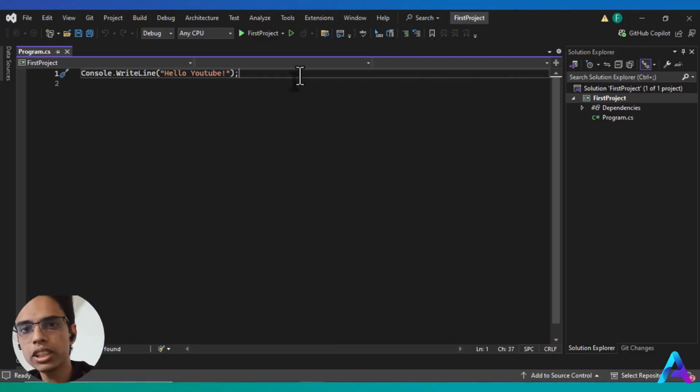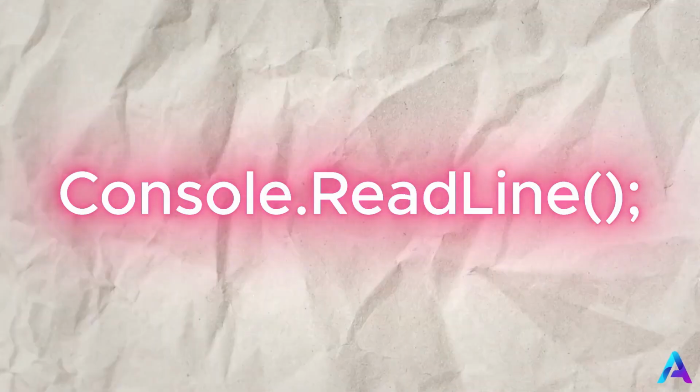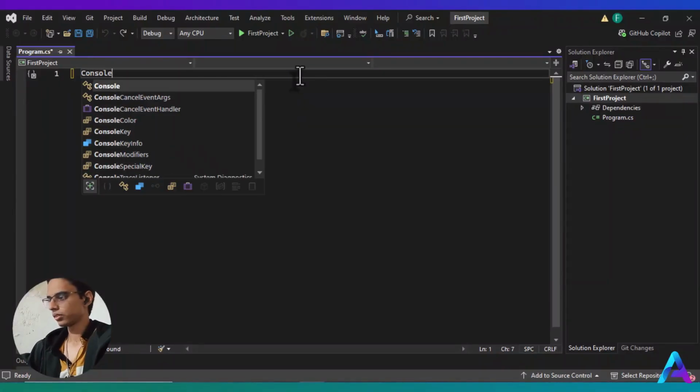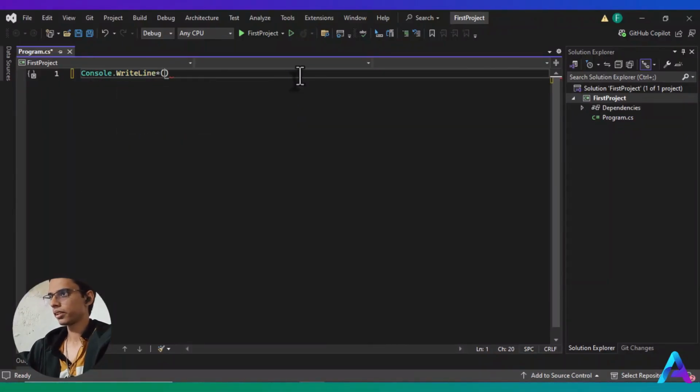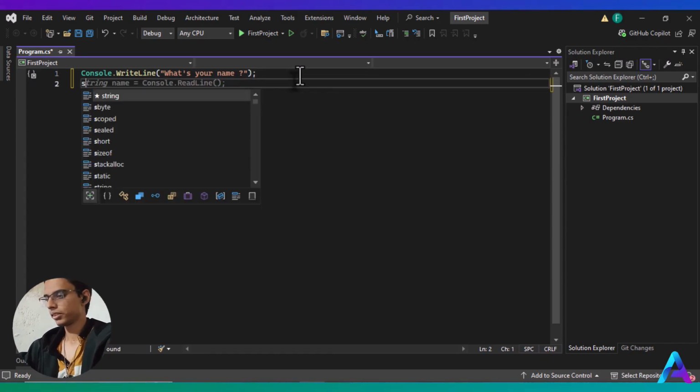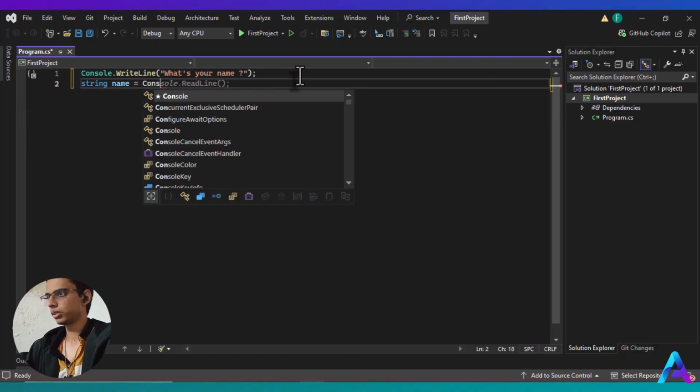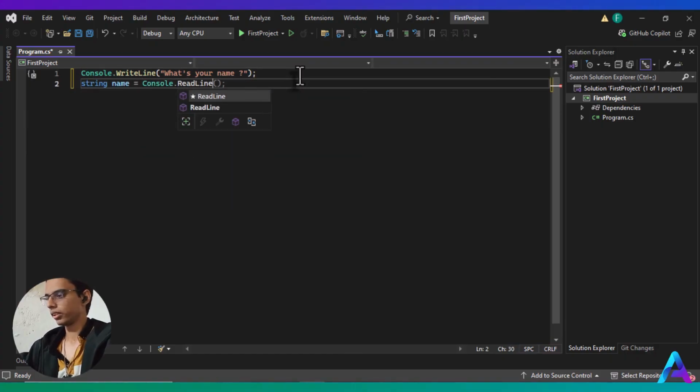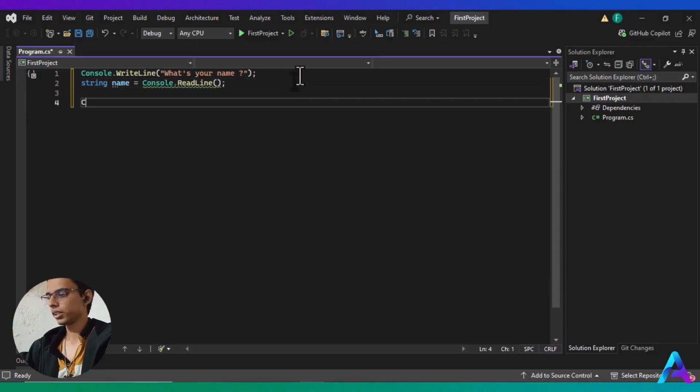First, I write the code and then I explain it patiently. For getting information from the user, we should use Console.ReadLine. So we say here, Console.WriteLine, and we say, what's your name? And then we say string name equals Console.ReadLine. And then the next line you say Console.WriteLine again, your name is, plus name. And we execute our code.